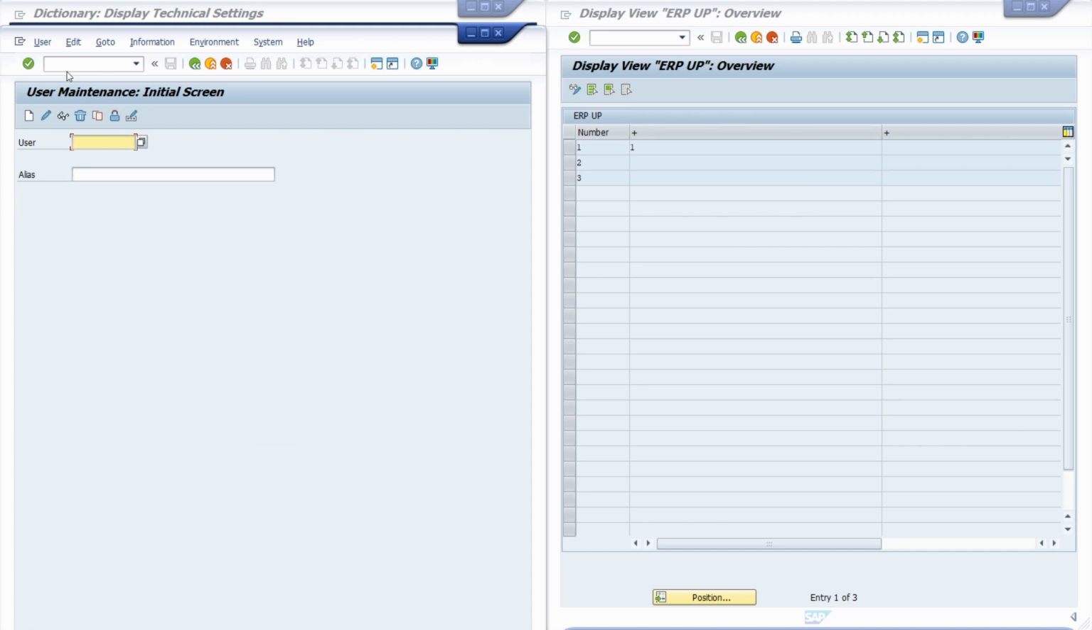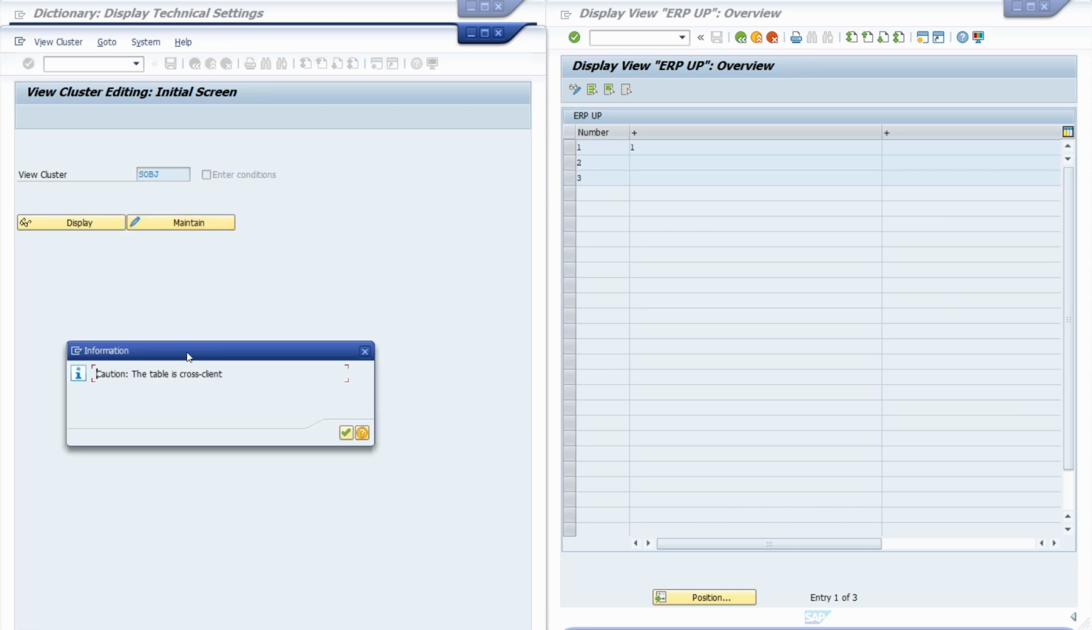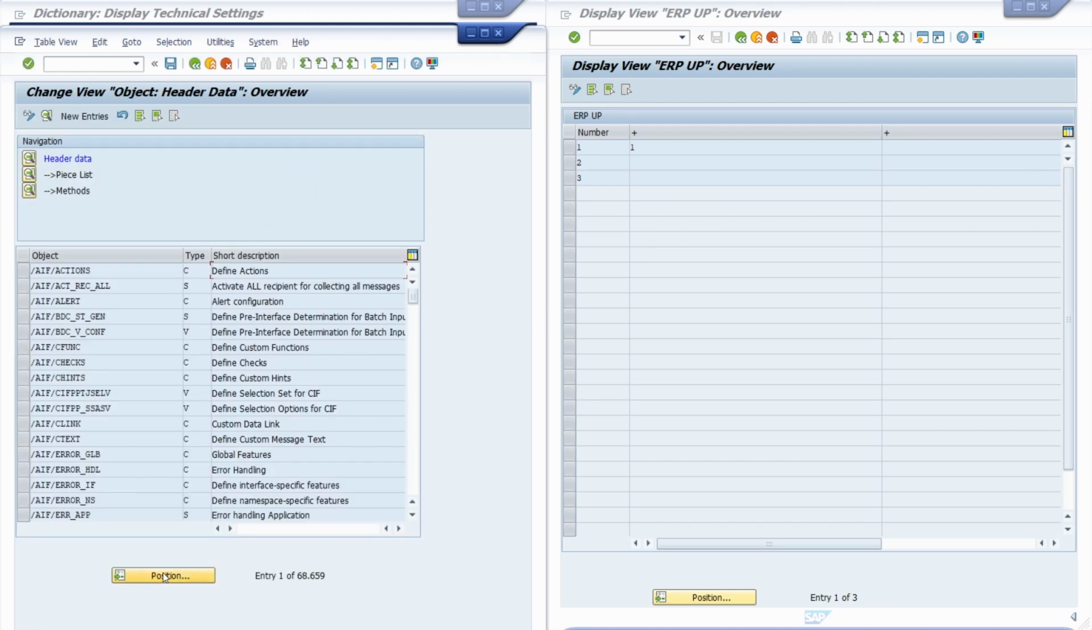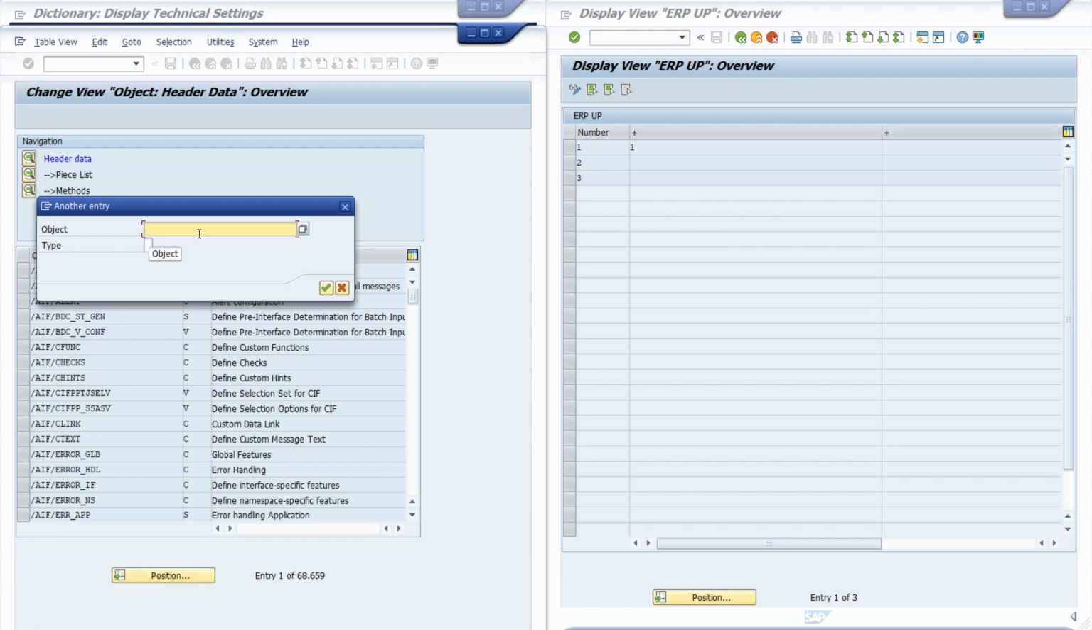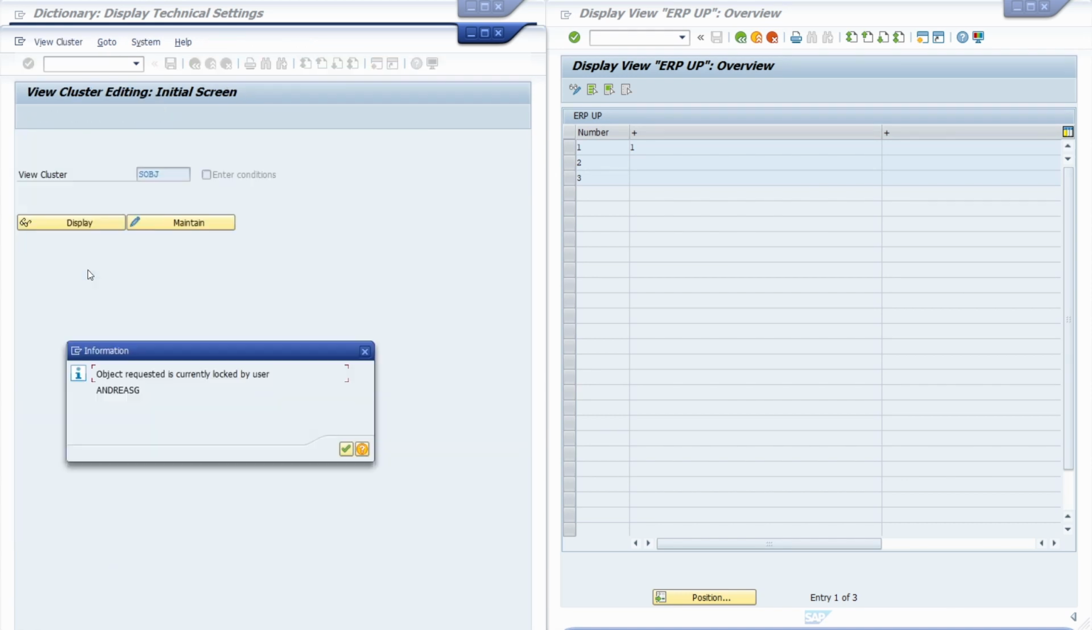And then the last step we have to do, as mentioned in the SOBJ transaction code, then you have to click on the maintain button. Yeah, keep in mind that this is cross-client. And then you have to search for your specific table. So you could use the position button, then type in your table, double click on this entry.